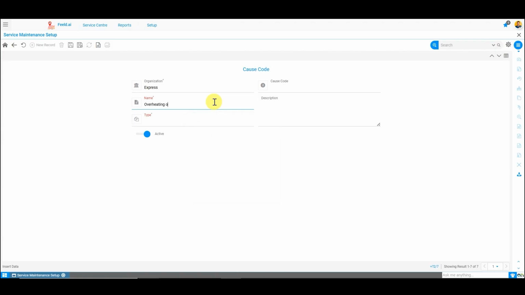Let's provide it overheating of belt. So we can define the different types, any type of cause code here like electrical, mechanical, and others, and operator also. In this case, I am taking the mechanic. This overheating of belt cause code, again, we can leave it blank because it will be generated by the system. We can put something in the description.